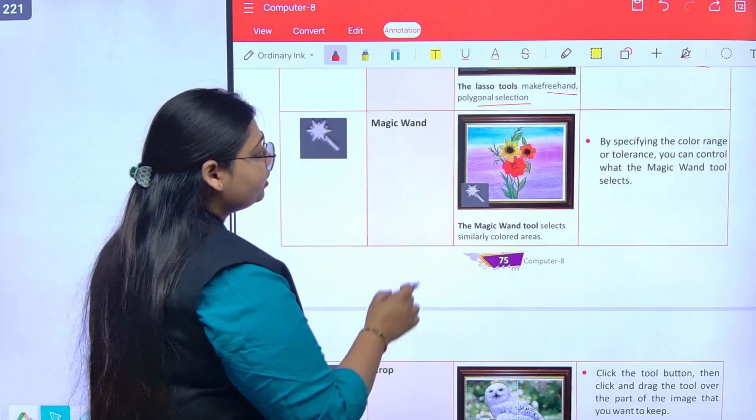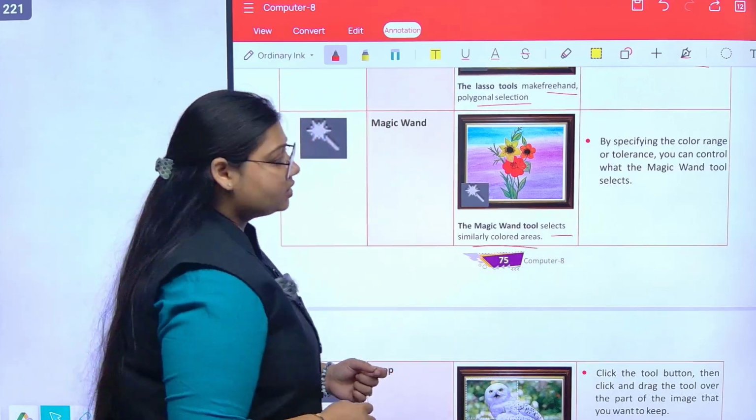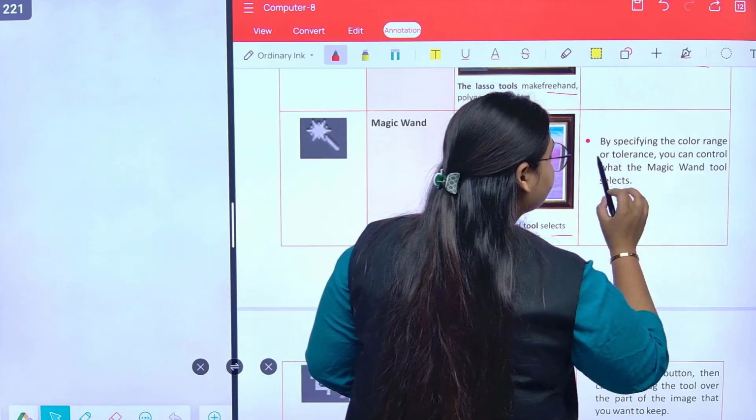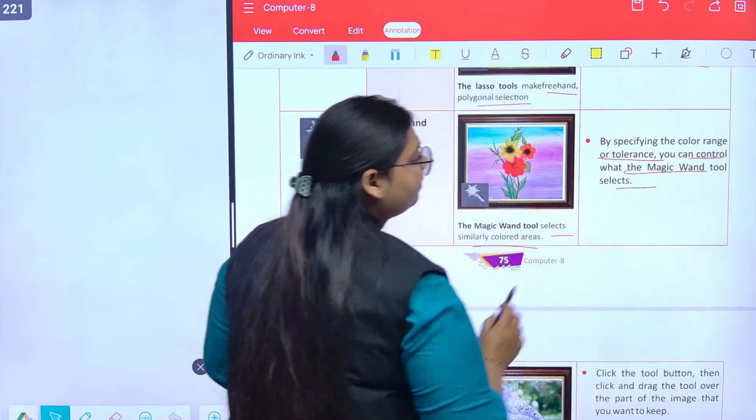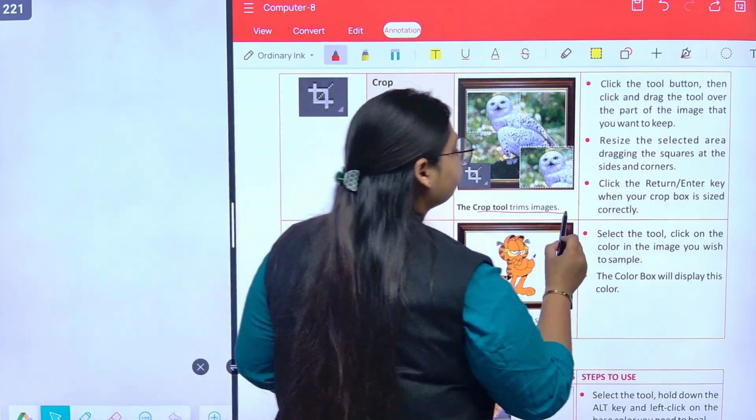Magic wand tool, the magic wand tool जो है ये select करता है similarly colored areas को and by specifying the color range or tolerance you can control what the magic wand tool selects. Crop tool, ये crop tool trim करता है images को.